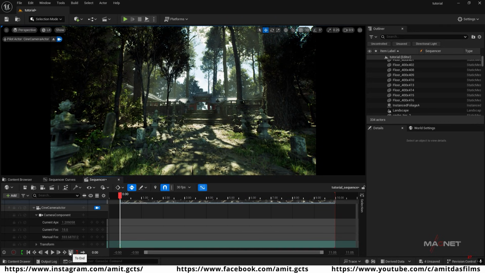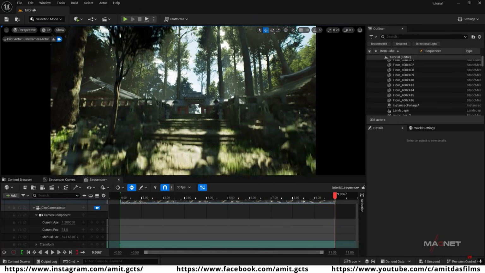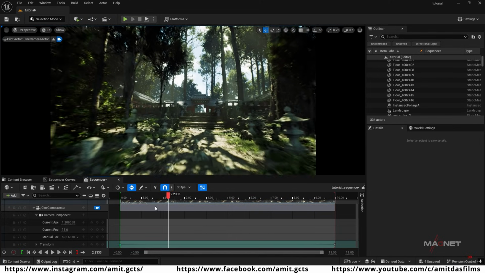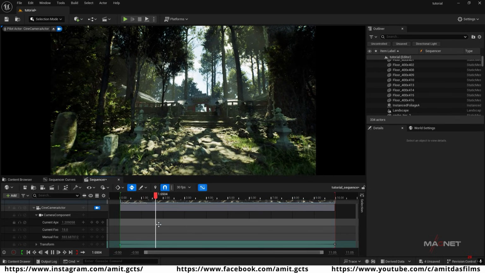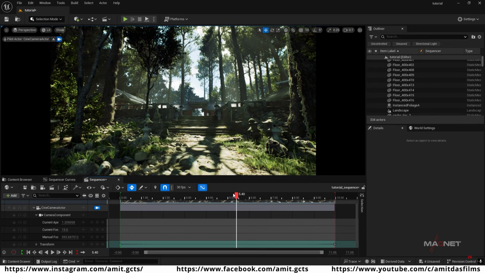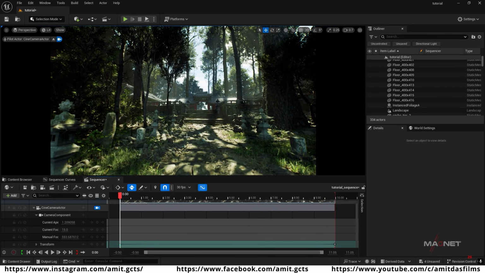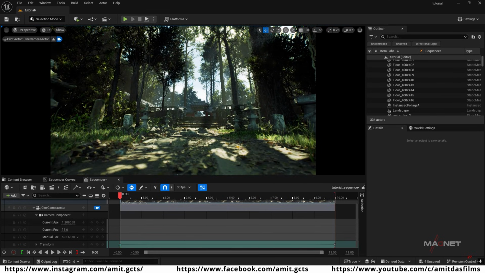Then we go to the very end frame here, and we move our camera a little bit further here. Okay, just like that. And now if we come to our very first frame and we play this video, you can see that we get this kind of nice camera animation here. Okay, so we go to the very first frame, and also we're going to move our camera a little bit here and also move it a little bit down here like this.